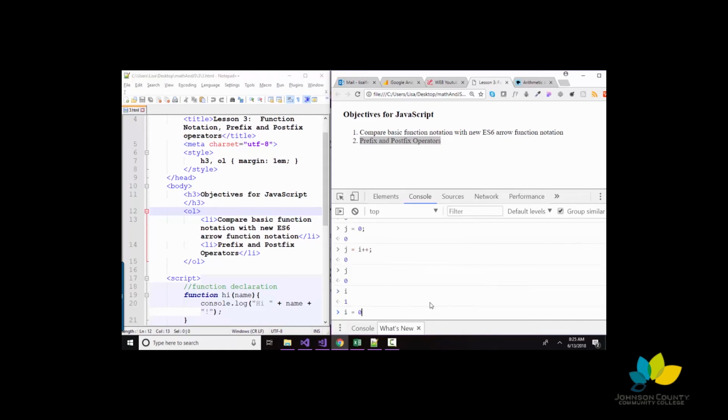I'm going to set i back to 0 and try it with a prefix operator. j is assigned to ++i, and in this case the increment is going to be done before the assignment to j. So at this point, j is going to be equal to 1 and i is going to be equal to 1.